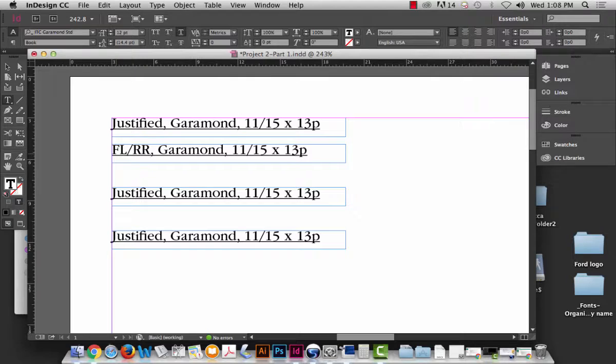Or if an editor tells you, hey, we need this flush left, ragged right, they'll put FL, then the dash, or forward slash, and then RR. Now this is going to be 11/13 Baskerville. Oh, excuse me, I should say Baskerville 11 or 13.